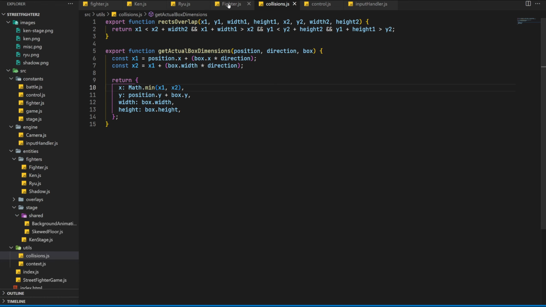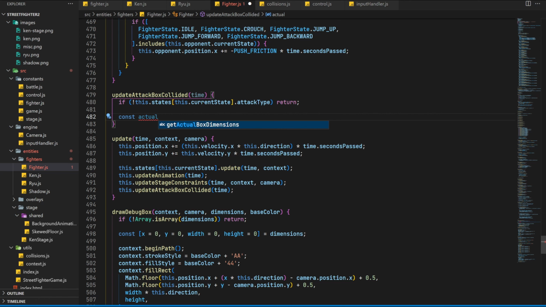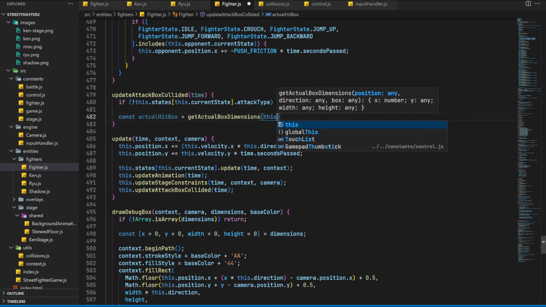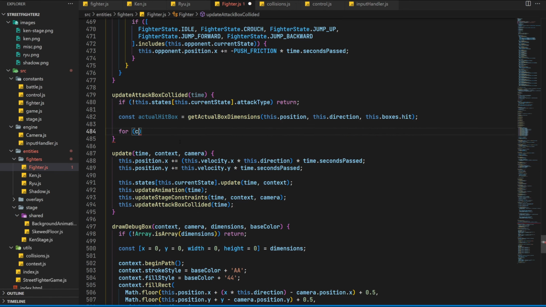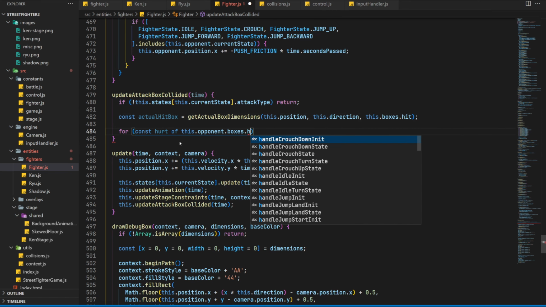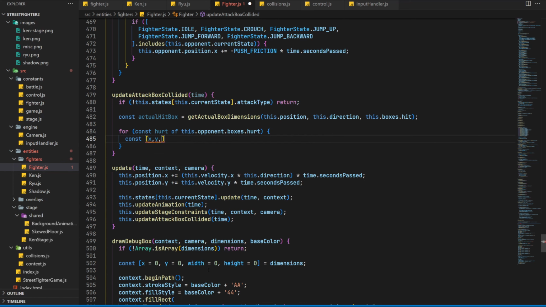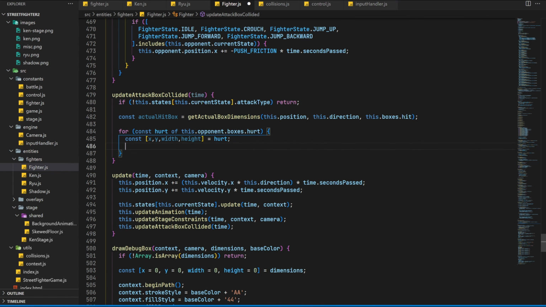Back to the updateAttackBoxCollided function. Let's now call this new helper function and pass on the local position, direction and hitbox properties. We'll then iterate over the opponent's hurt boxes using a for loop. Inside this, we'll first deconstruct the dimension values from the current hurt box in preparation for the next step.